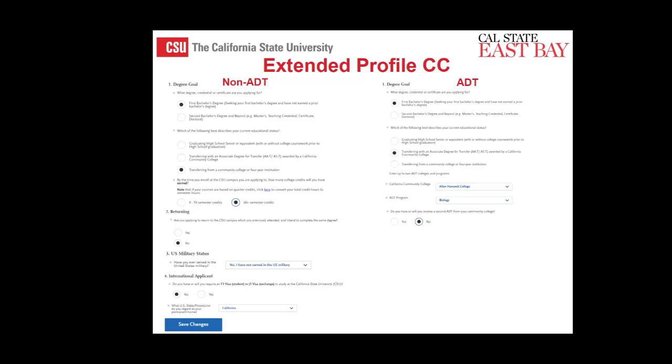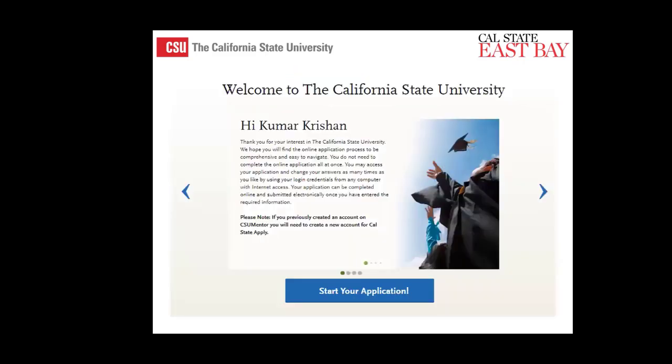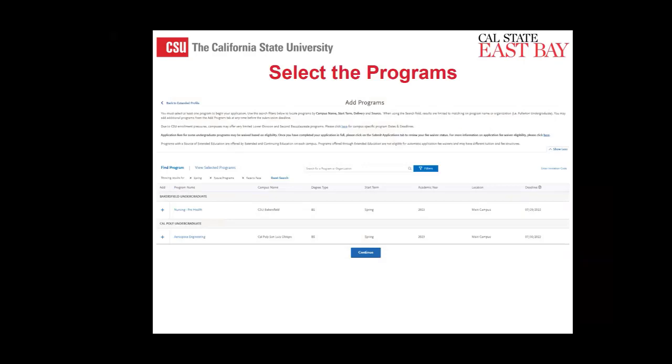Once you have done this, you're going to click the Save Changes, and you will see this page, which means you have completed your setup of your account, and you're going to move on to selecting your program.